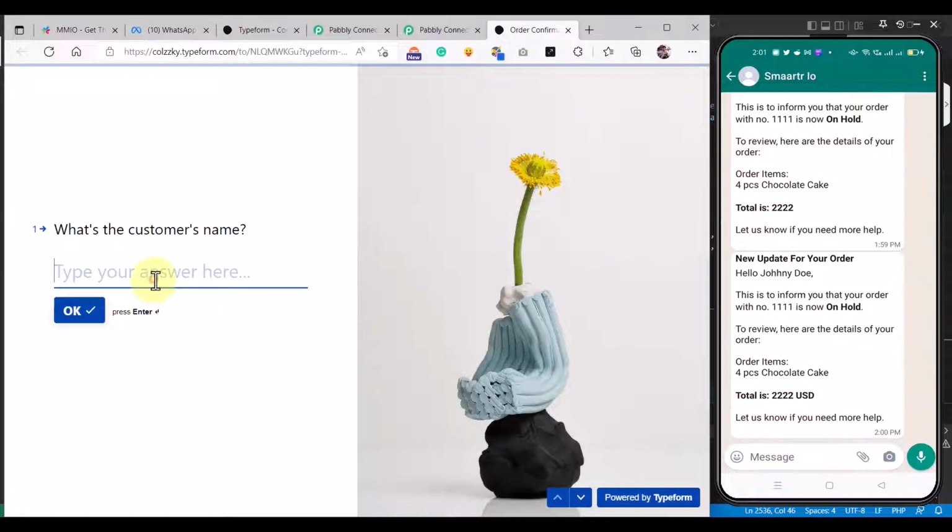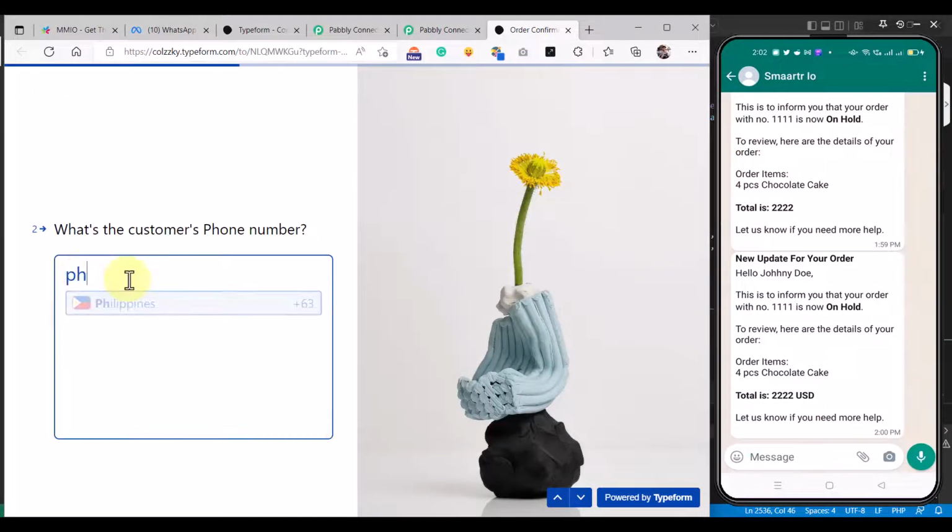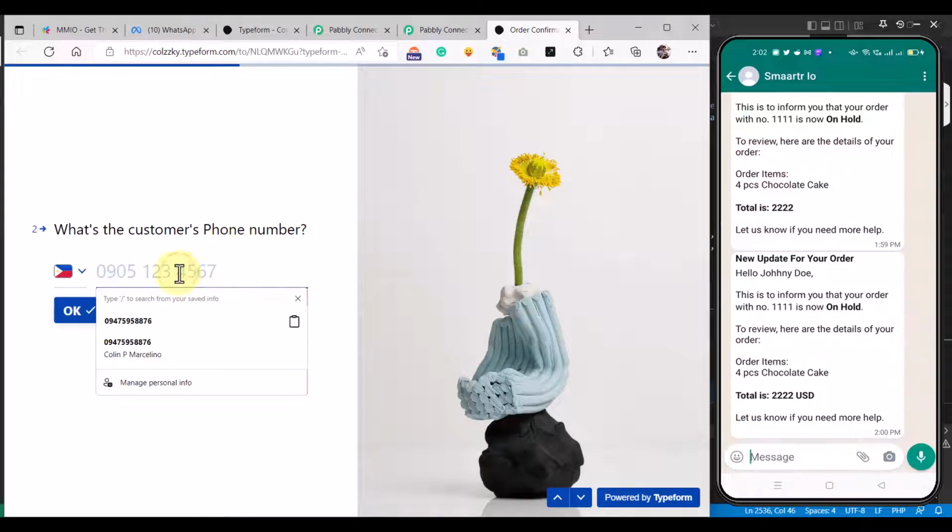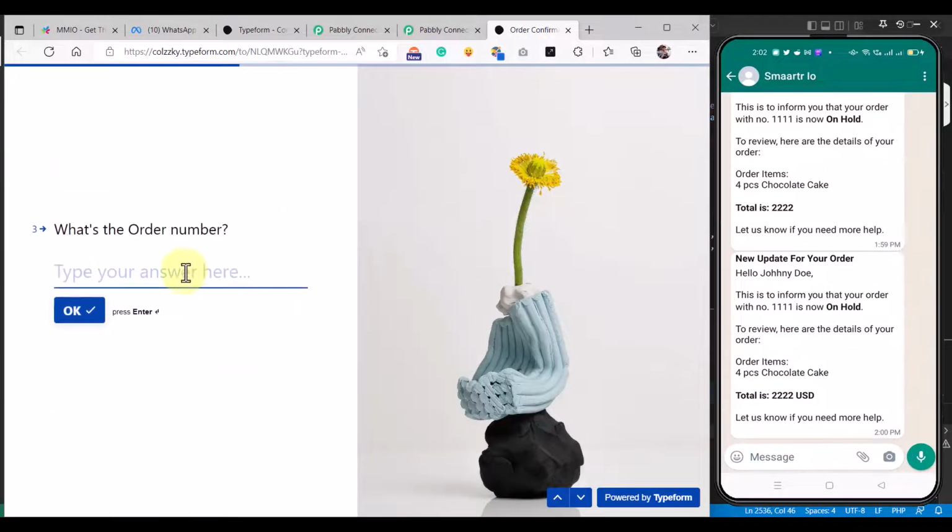For the name, let's just say Peter Parker. Okay, that's the name, Peter Parker. And the phone number should be the same WhatsApp number so that we can receive the WhatsApp notification. Make sure that the format is internationally formatted. And then the order number, I'm going to say the order number is 2314. And then the order status, let's just say it is processing.